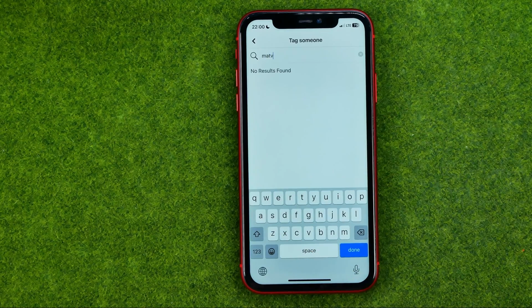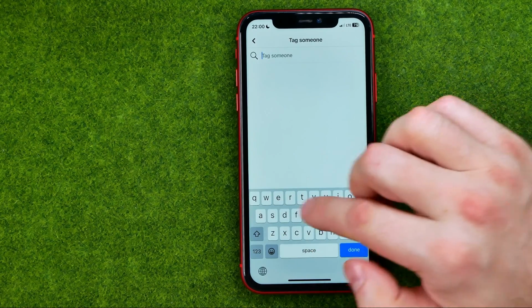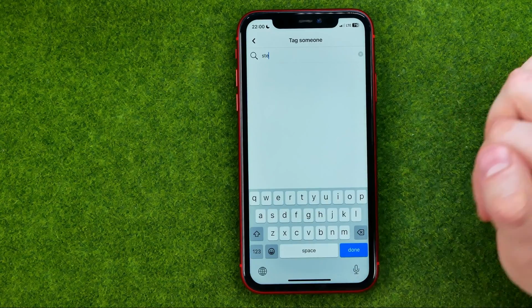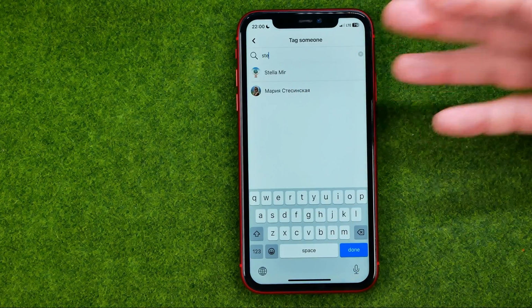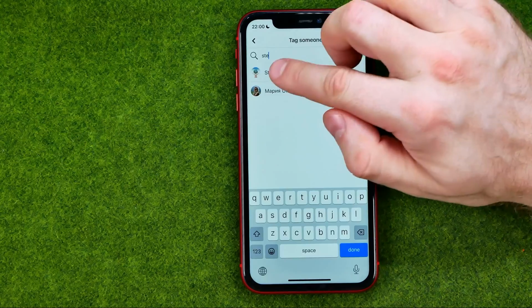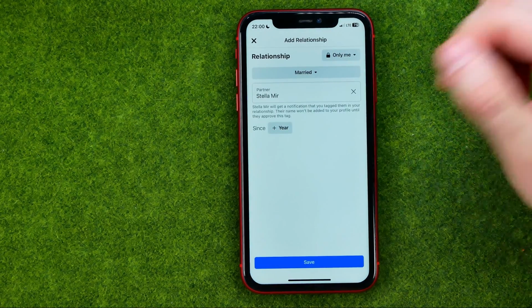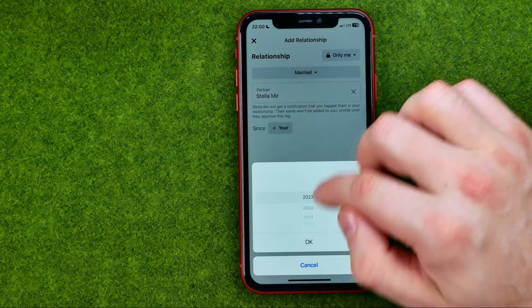You can just enter someone's name. The user must be at your friends. Then tap on it. Also, we can add a year.